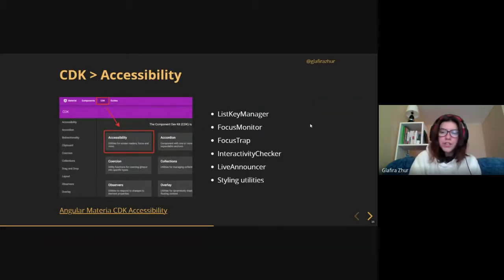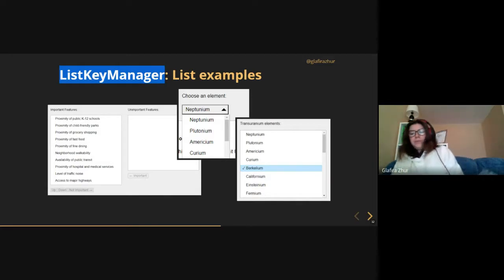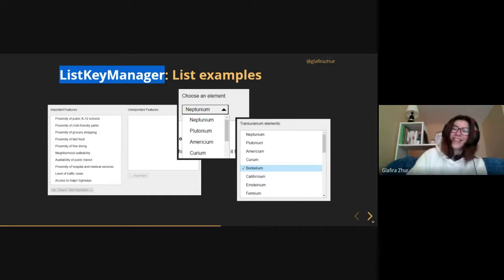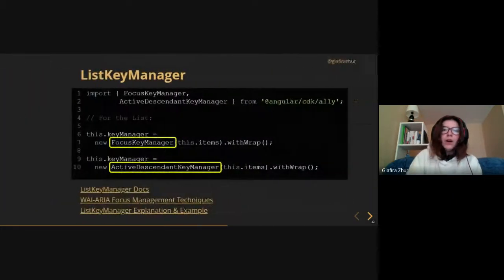Let's check them. First one is the list key manager. It's pretty difficult to explain it in a good way in this case, because it's a big idea. But if you need to implement some custom list, and you need to add some keyboard navigation to it in Angular Material, you can do it easily with the list key manager.